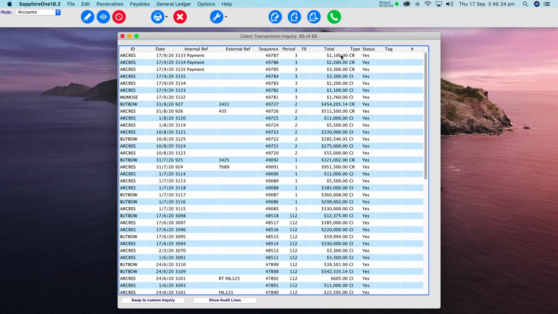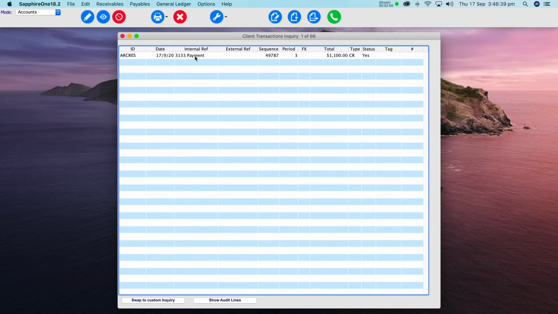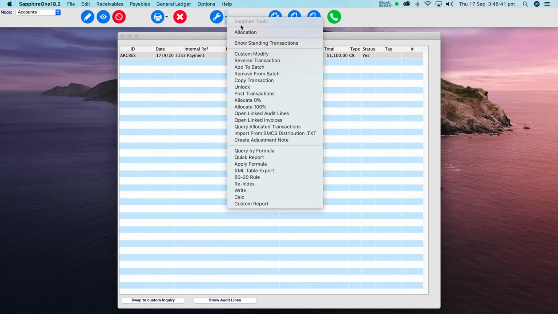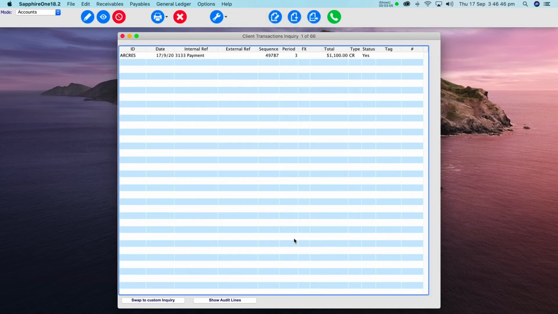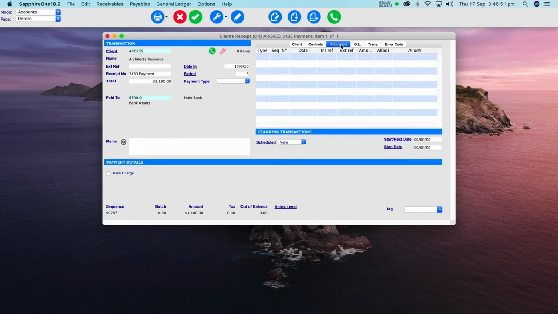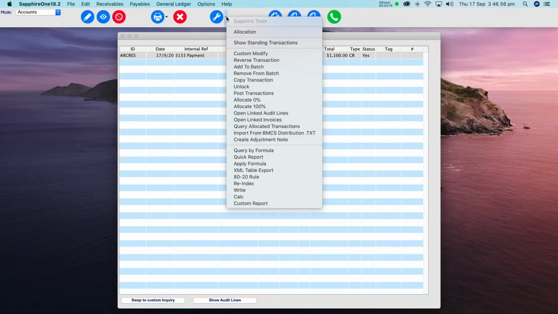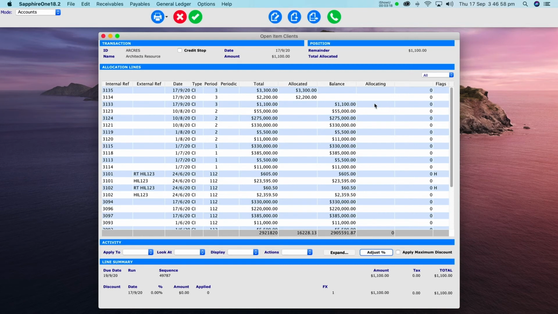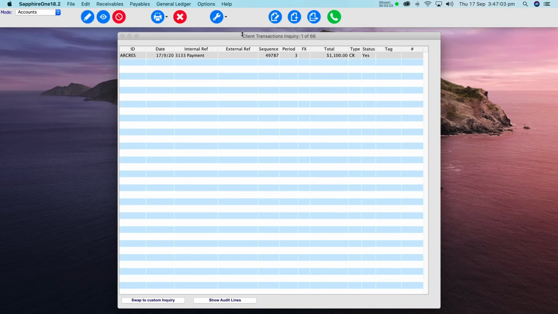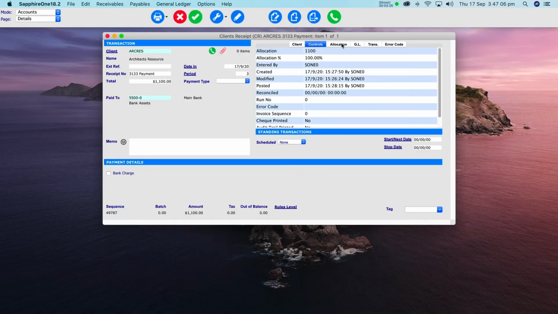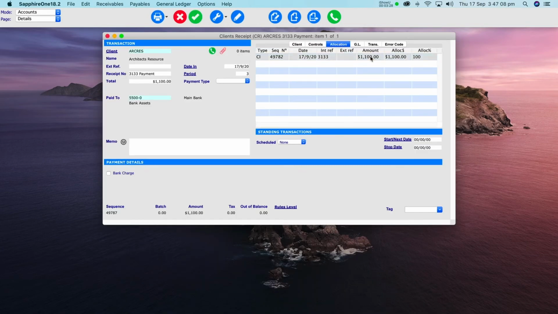Alternatively, I can also do allocations from the transaction inquiry. So here I can use the tool, and I've gone show subset, or there's a keyboard command called Command G or Control G on a Windows box, and I can allocate that to 0%. If I now select that and look at the allocation tab within the transaction, I can see that there's nothing allocated for that particular invoice. If I go back in and reallocate that, I can actually do an allocation from within my normal transaction inquiry. So there are 2 ways of getting that, and I can see it's now fully allocated.